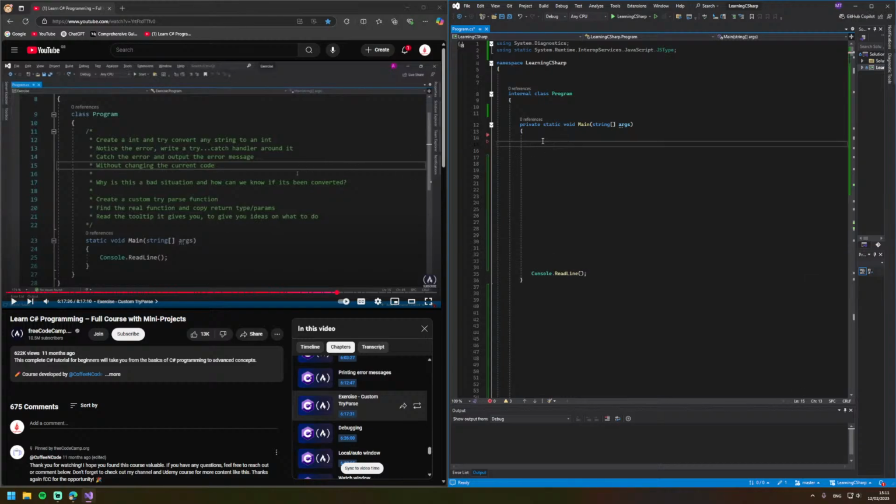So you have a couple of things to do. First thing is to create an integer number, whatever, and try to convert any string, so this bit. And number.